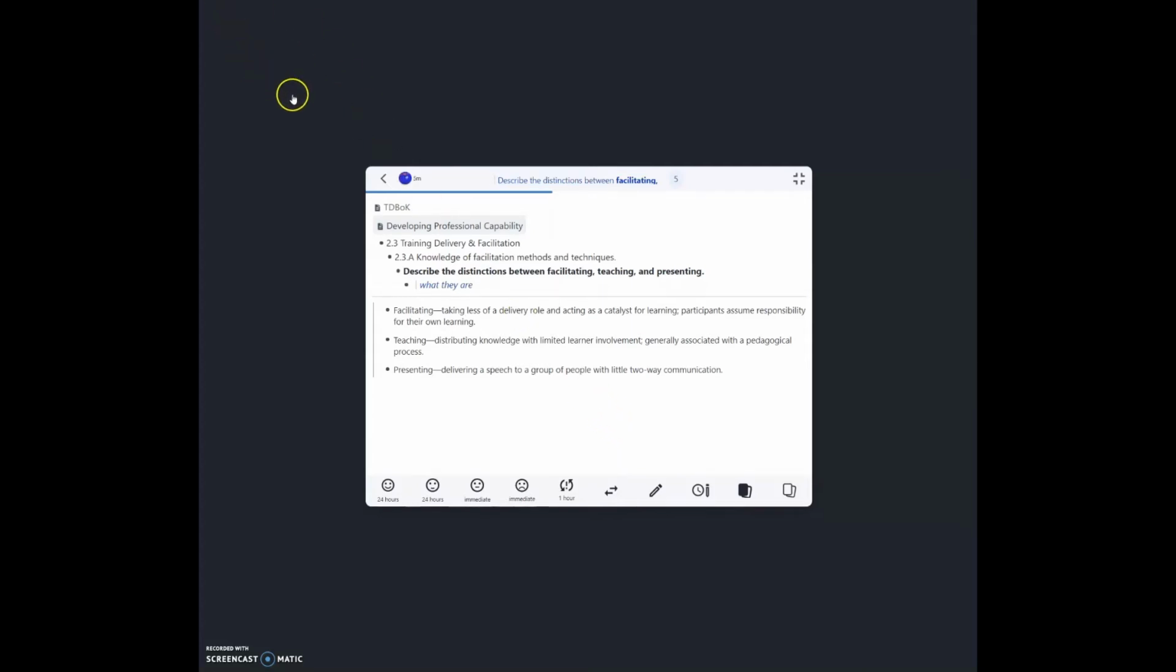And then it brings up what they are. That may have been enough to show how the flashcards are set up, but this is just to overview what it is that you can do.